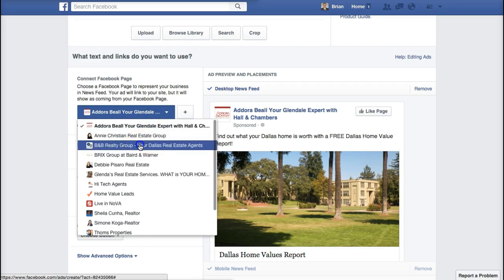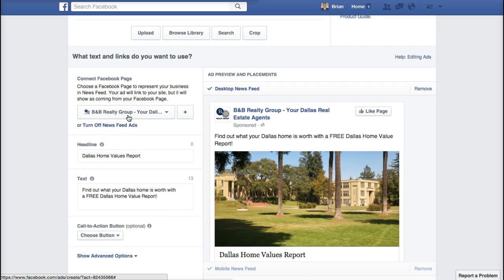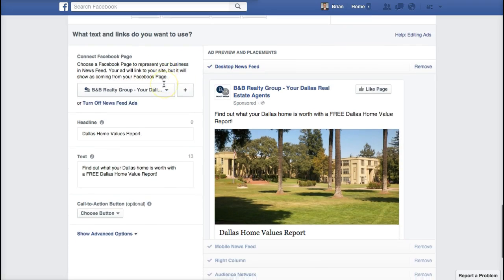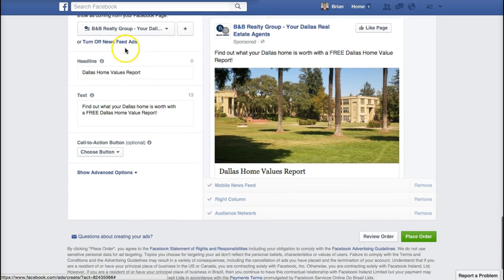Now we need to select a Facebook page that we're going to advertise from. So the reason for this is that in order for your ad to show up on the newsfeed of the desktop or the mobile, it has to be connected to a Facebook page. So that's what we're going to do there.